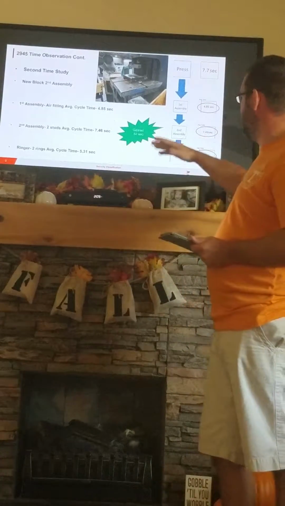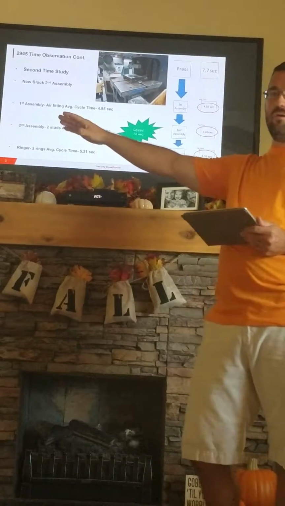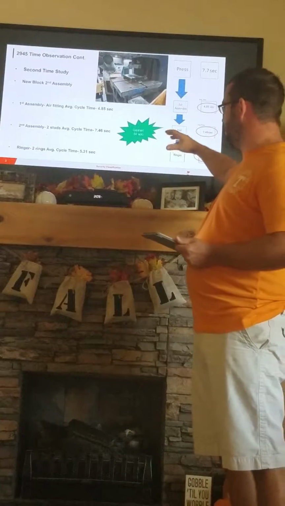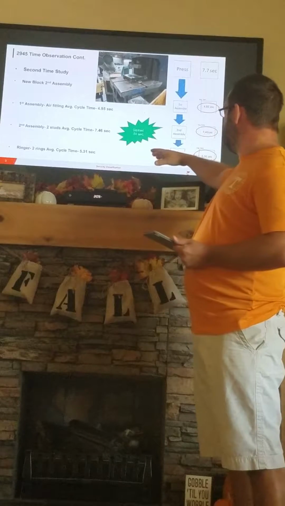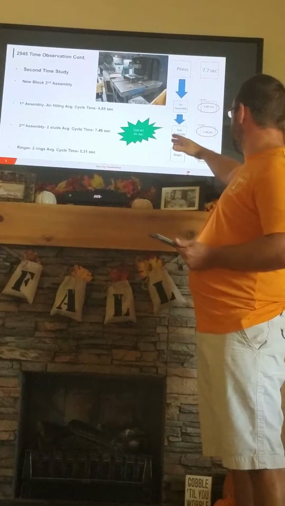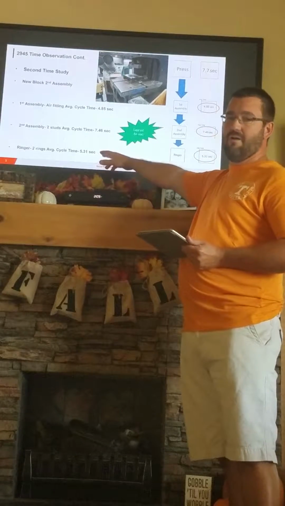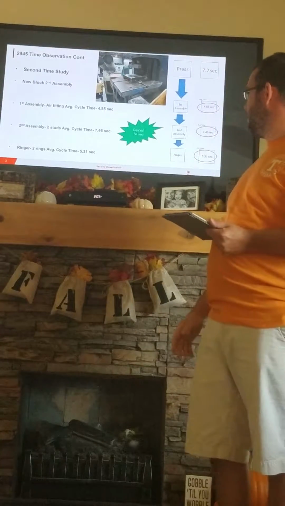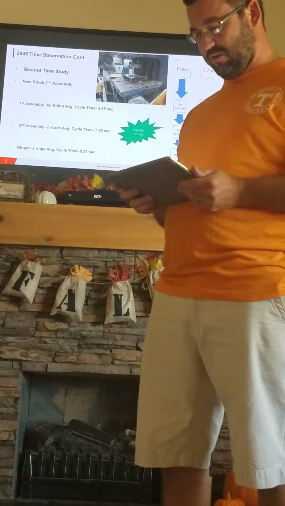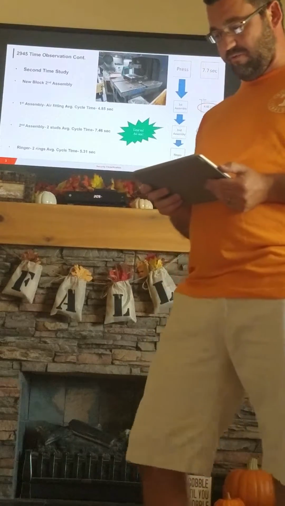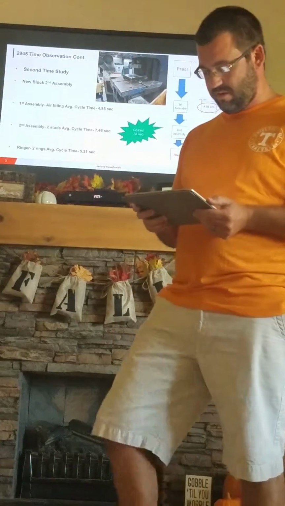By doing that, we were able to free up the second assembly some to help out the ringer, the third station in our assembly process. By doing that, we shaved off a second and a half off of the ringer cycle time. So we made some good progress on that second time study just by putting in the assembly fixture that would drive in both studs simultaneously.